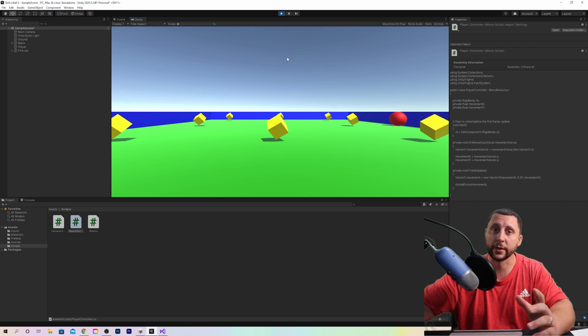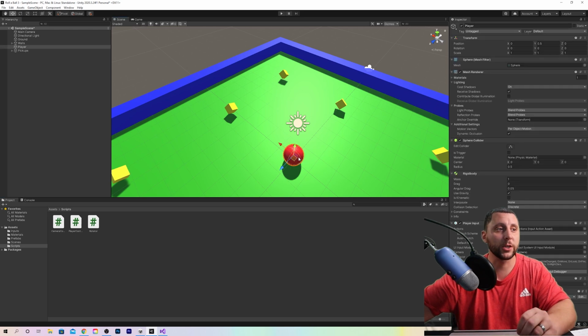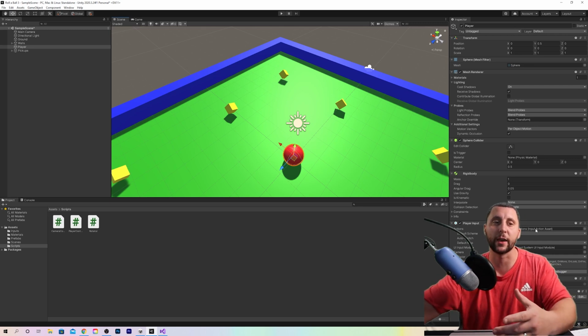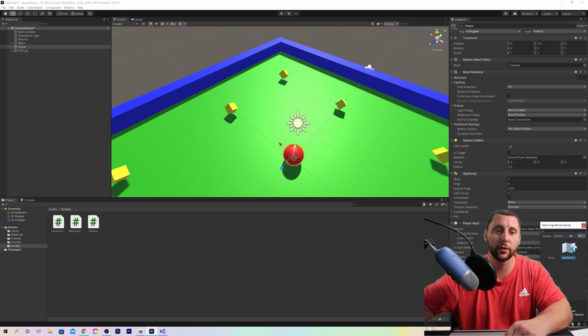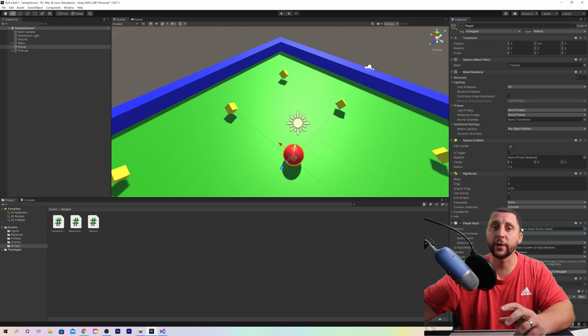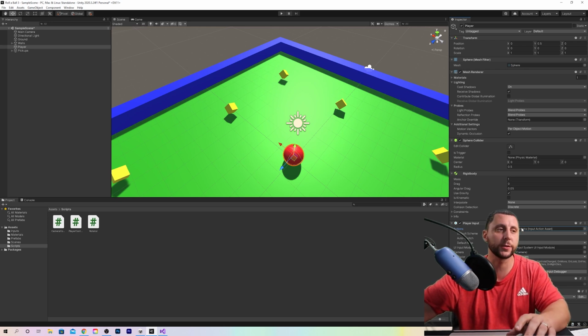We're making progress. If that's still not working, make sure that on your sphere, player input is checked, and that under actions, it says input actions. That's the input actions that we created inside that folder. You can hit the little target here and double click on input actions in order to put that in there. So pressing play will now allow your keyboard input to move the sphere.